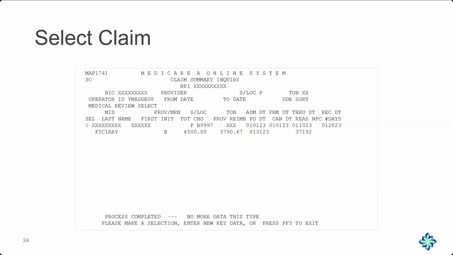Then you'll get a whole list of claims. And I know with our limited screenshots that we have to show you, there's only one claim here. However, you're probably going to have a whole page, multiple pages, depending on how many Medicare claims you have in the system at any given time. A couple things to note on this here. The status location, which is right here, that's automatically going to default to P for processed.